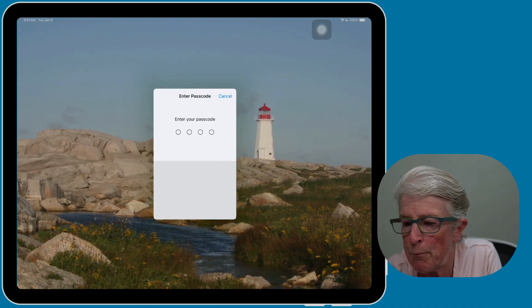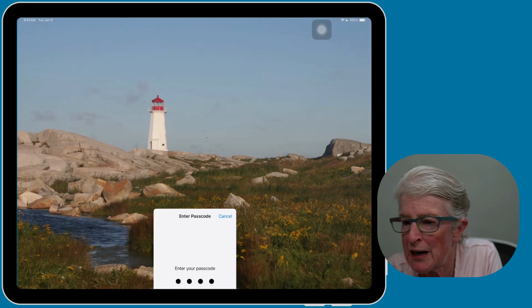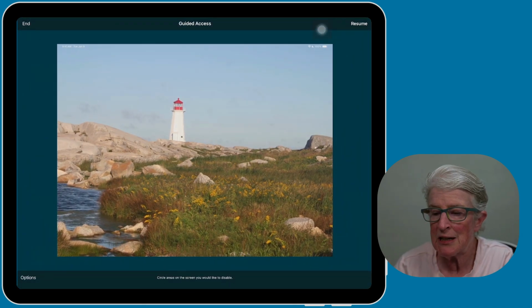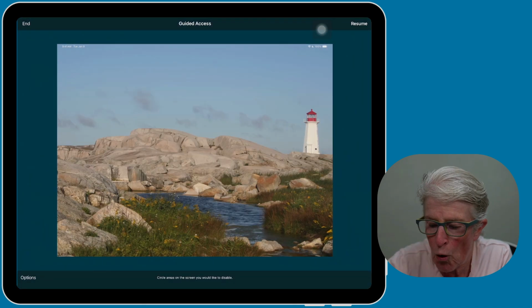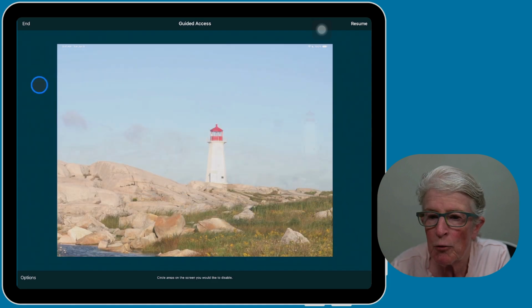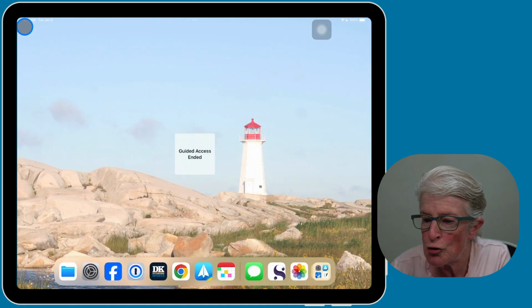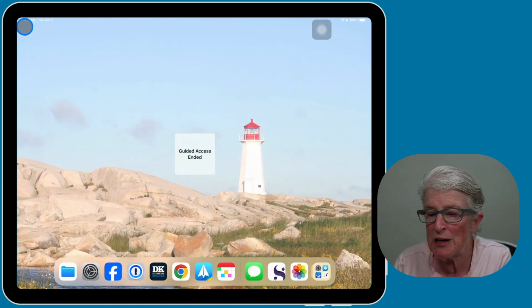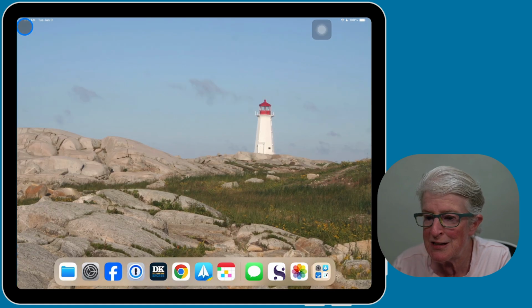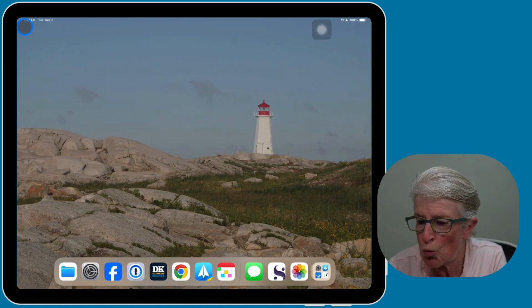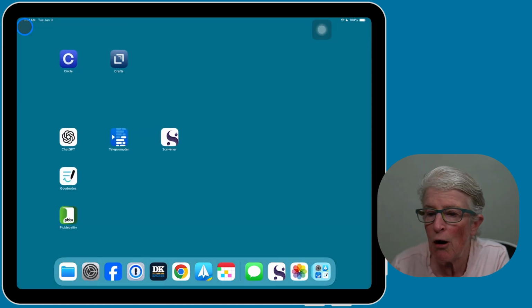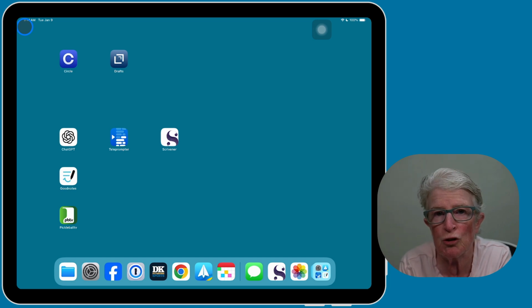The passcode area will pop up. Go ahead and put in your passcode that you created. And now it's going to take you out. Tap on End in the upper left corner, and you should be back to your regular screen, and the slideshow will continue to play. I'll just swipe out of it, and now we're back to your home screen.